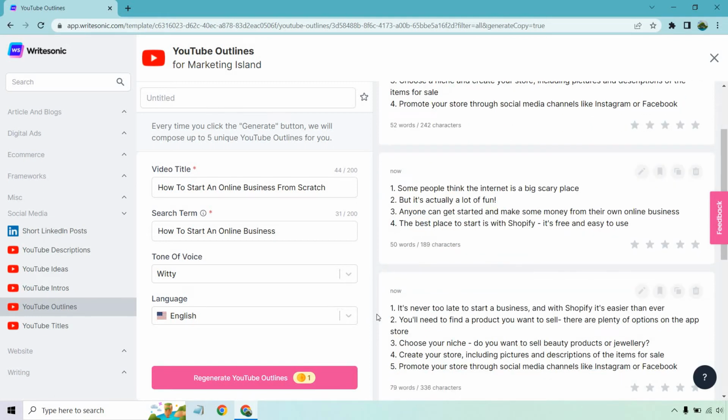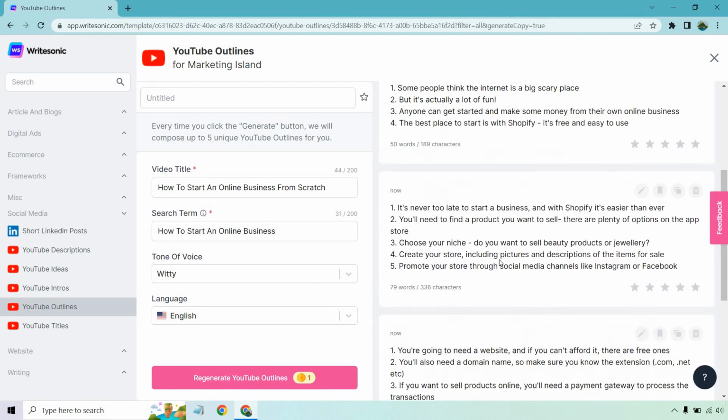It's never too late to start a business, and with Shopify, it's easier than ever. You'll need to find a product that you want to sell. There are plenty of options on the App Store. Then you want to choose a niche. Do you want to sell beauty products or jewelry or whatever else? Create your store, including pictures and descriptions for the items for sale. Promote your store through social media channels like Instagram or Facebook. While they really like Instagram or Facebook, there are other social media platforms, but this one's much better. It says it's never too late to start a business. I guess you could say utilizing Shopify would probably be the first main theme of that. Then, of course, finding a product, niche, store, and promotion.